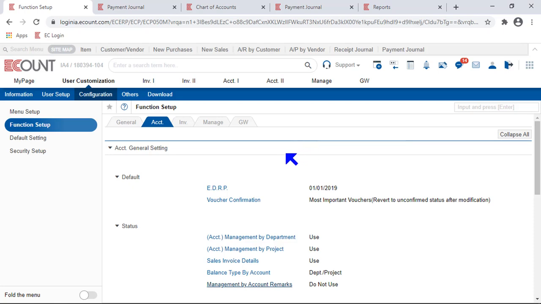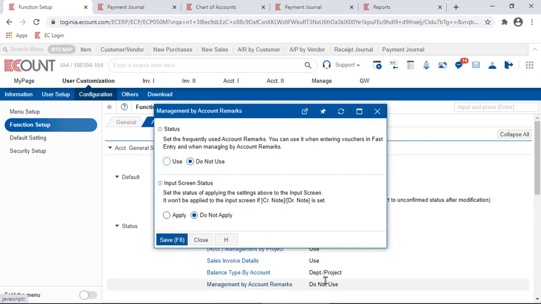In this video, we will discuss user customization, configuration, function setup, accounting tab, management by account remarks function. This function is where you can register remarks code for an account code so that if you have most frequently used remarks, then instead of manually typing in each remark, you can register them as remarks code in advance and then import the registered code each time you enter accounting vouchers.